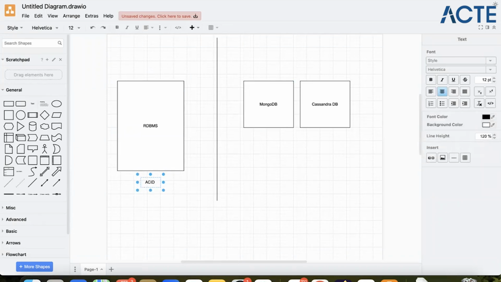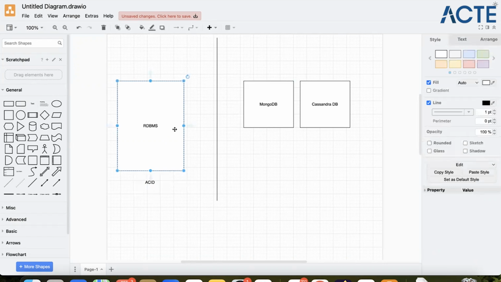It is based on ACID, which stands for atomicity, consistency, isolation, durability. We will understand what these things are. ACID properties mean all the data in the database is really important. MongoDB and Cassandra are databases used for web-based applications like Twitter and Instagram. They use this kind of database where there are no restrictions. You can enter characters, numbers, anything, anywhere.